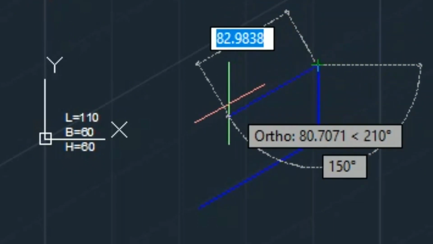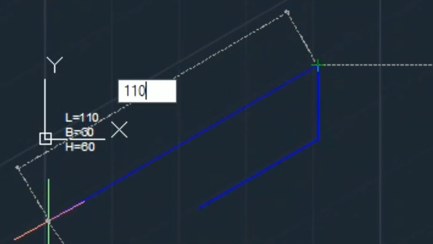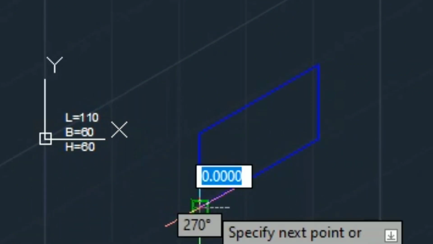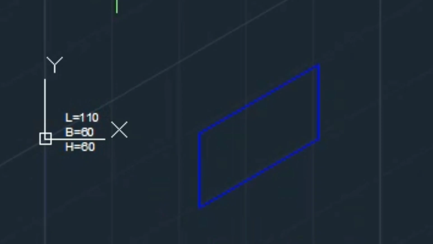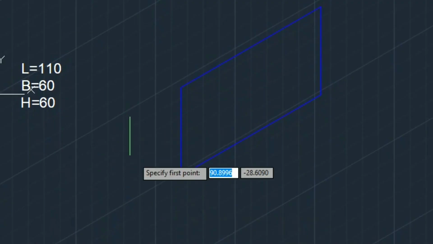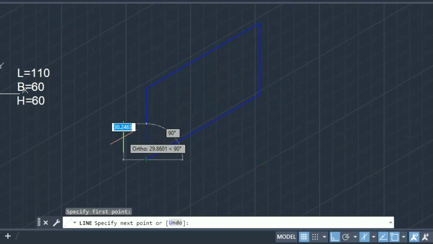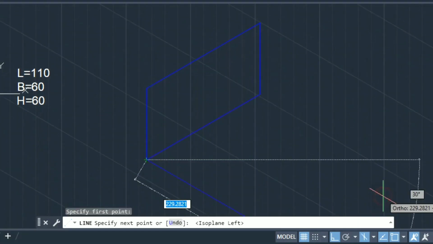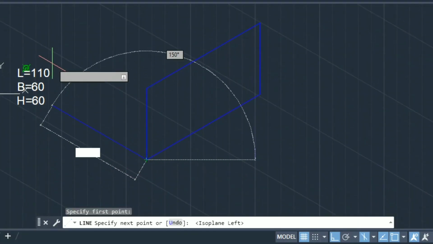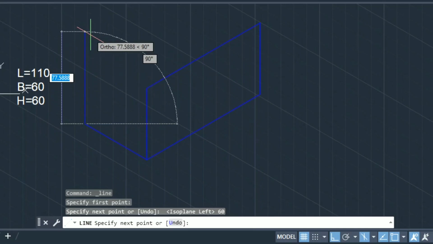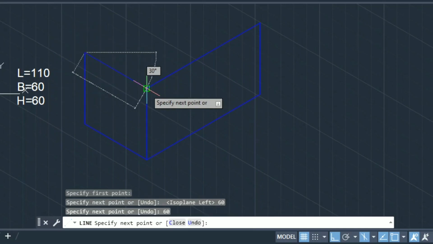Then towards the left again it is 110, and then it will come downward by 60. Now towards the left from the origin point, come to the iso draft, click on isoplane left and create a line towards the left by 60 again, because the breadth is 60, height is again 60, and then it will come to the origin point here.